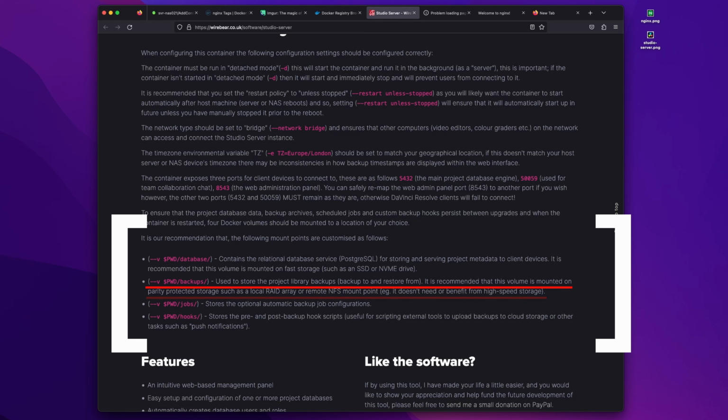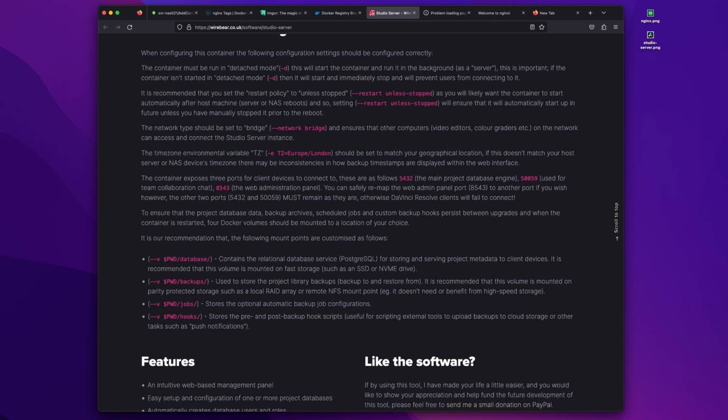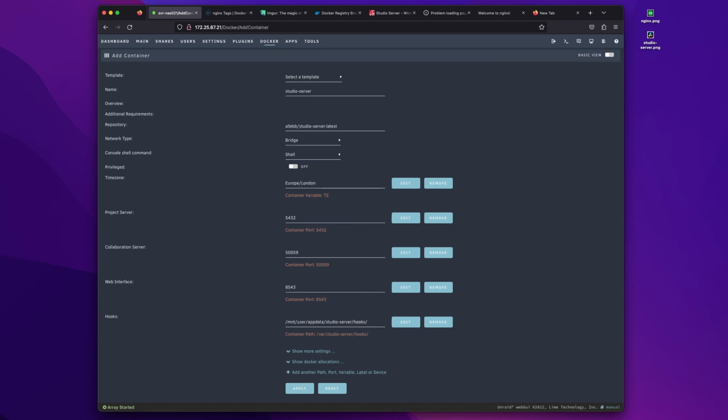However, in the next example, the backups directory, it does say, used to store the project library backups. It is recommended that this volume is mounted to parity protected storage, such as a local RAID array or remote NFS mount point, as it doesn't benefit from high-speed storage. Now, if your cache drive inside Unraid already is parity protected, so for example, you're mirroring the drive using BTRFS, then obviously you can ignore that and you can equally push all your backups to that same appdata directory that lives on the cache. However, in this example, I will switch that and we'll create a separate share inside Unraid to specifically store that backup information. But anyway, let's just jump back to here and we'll go and add the other paths now.